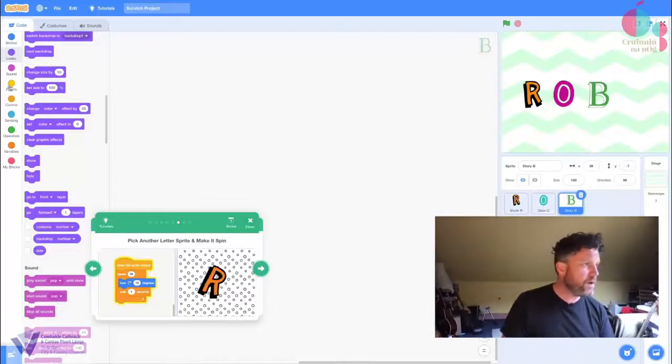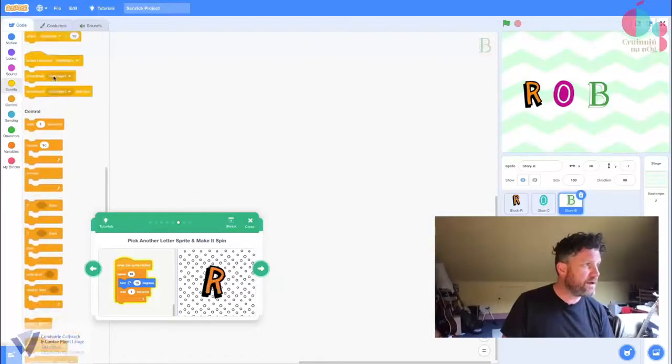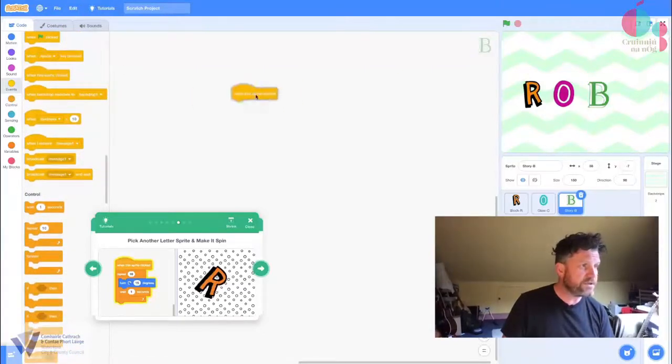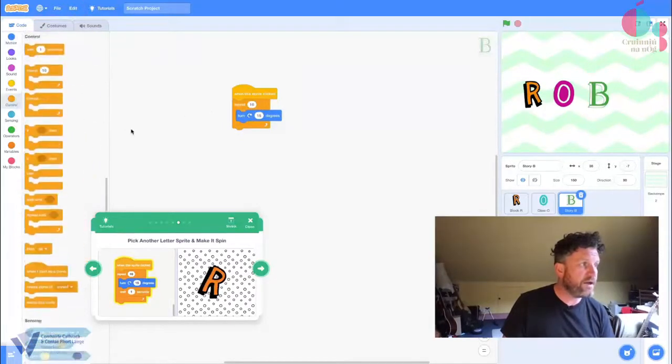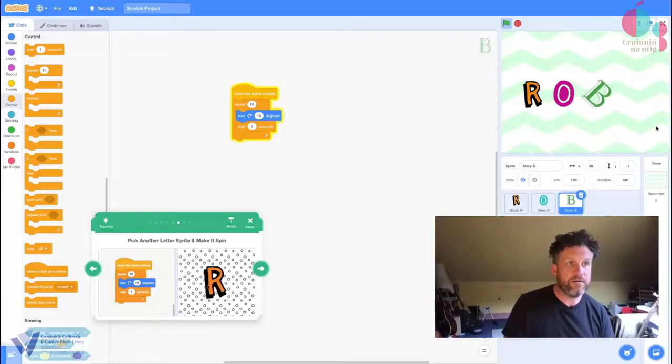Okay, so I will get my, when this sprite is clicked, going to bring in a repeat block. Then I'm going to bring in some motion, which is a blue one right up the top. Turn 15 degrees, and then I'm also going to bring in a wait block. I'm going to snap that in there, and now what should happen when I click on the B, it should start turning. There it goes.